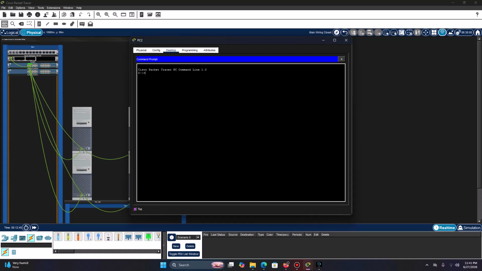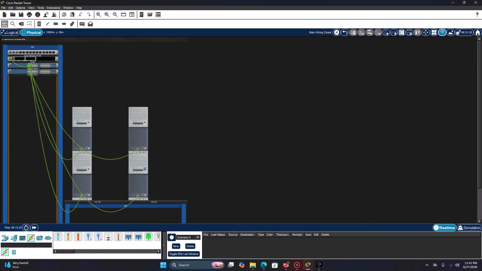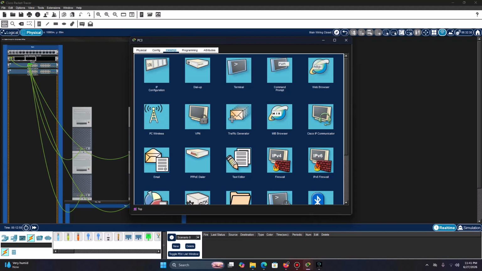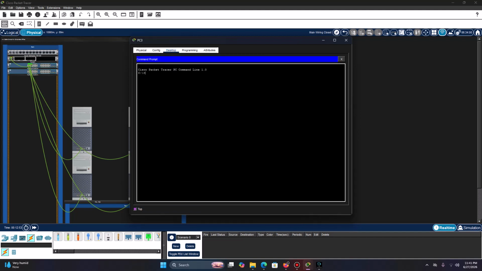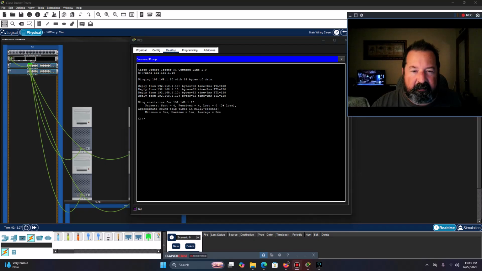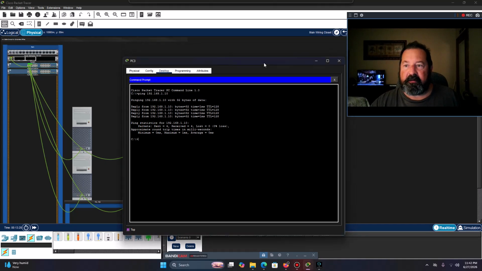Command prompt. 192.168.1. Looks like we got our 4 packets. 0 lost, 4 sent, 4 received. Looks good. Tells us the time, all in 1 millisecond. Beautiful. Those are configured well.